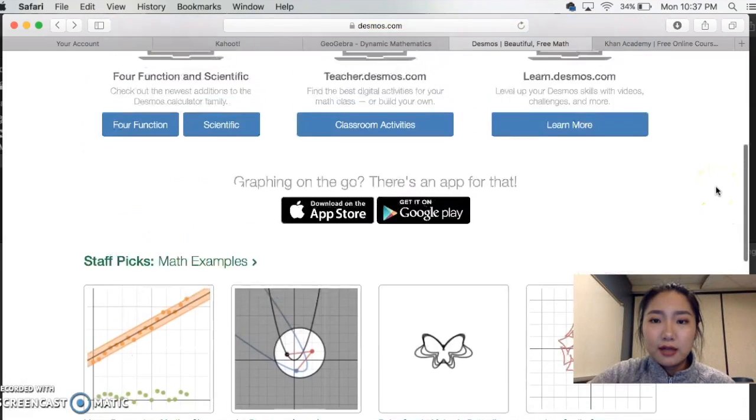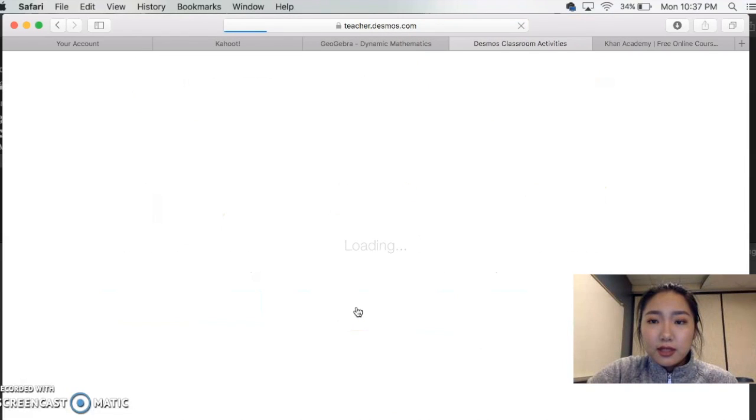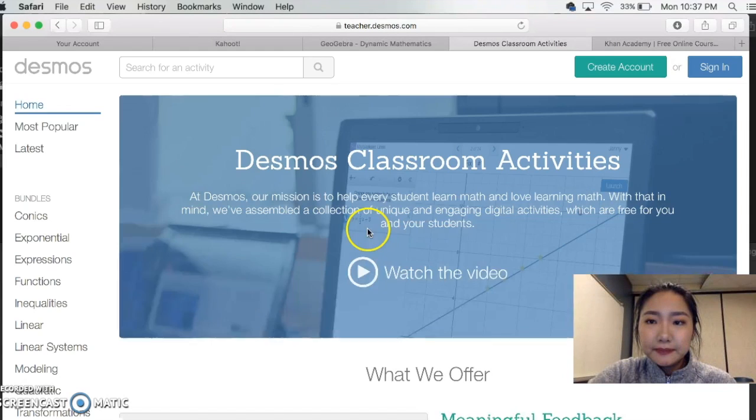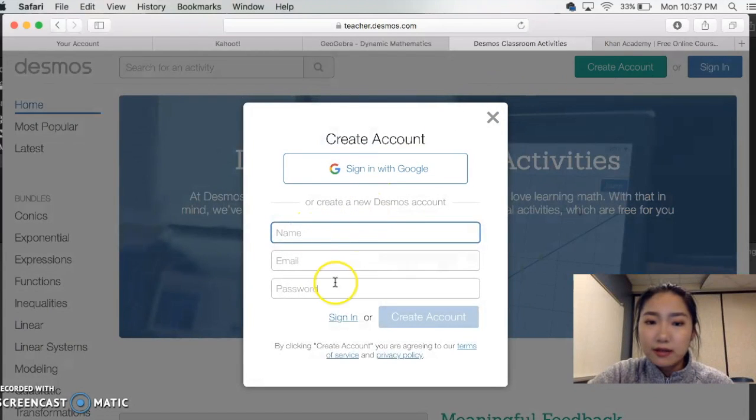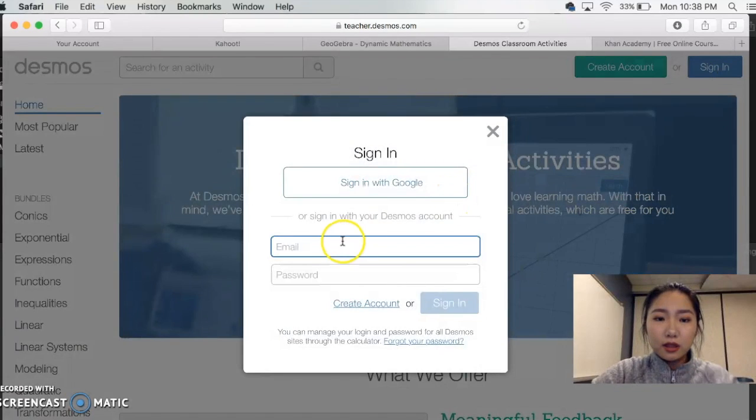Now we're going to sign up as a teacher. In here it has the teacher.desmos.com and we can click on the classroom activities. And here it is very easy to sign in. It is free to create an account and you could just create your account in here. I already created mine, so I'm going to sign in using my password.